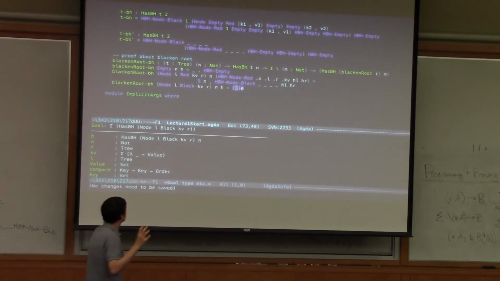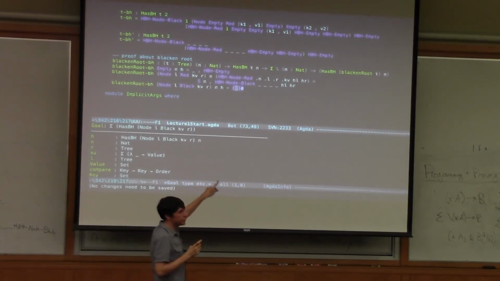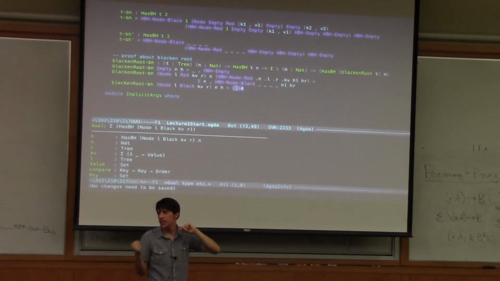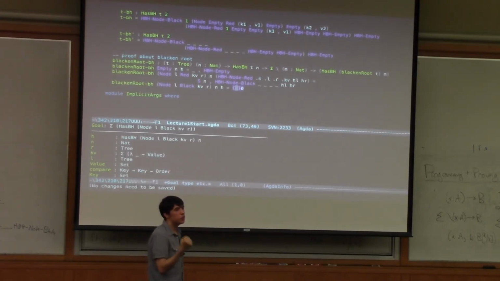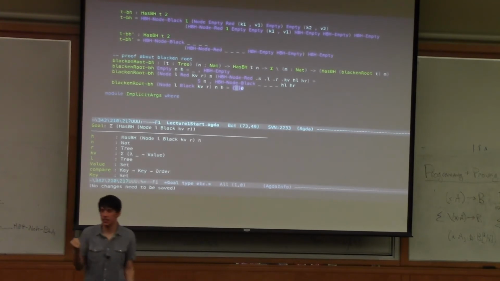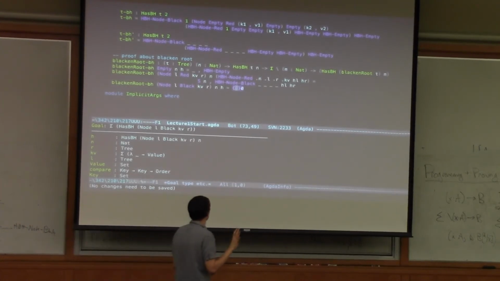So notice the funny dots there? What the dots are doing is they're saying, a dot pattern is saying this argument is forced to be n by typing. It's saying there's no choice for what this argument is. It must be n. So when you have that situation, you have to write a dot pattern. We'll see more of those coming up soon.